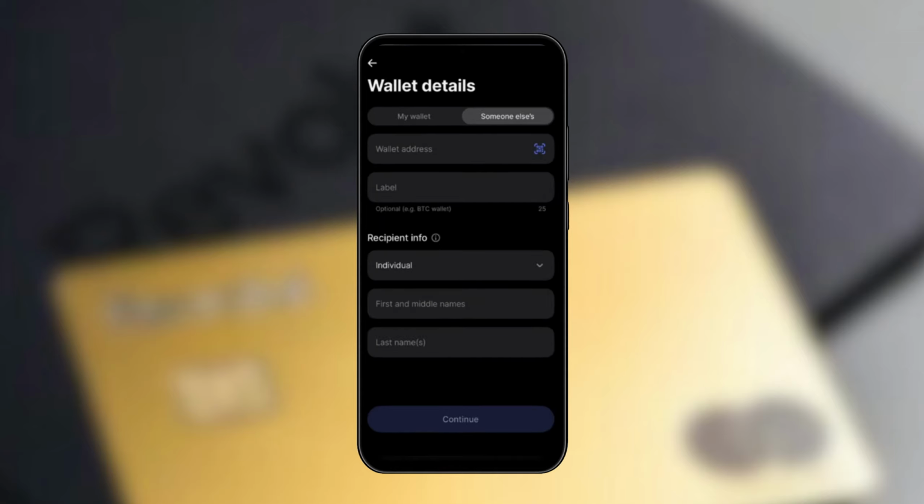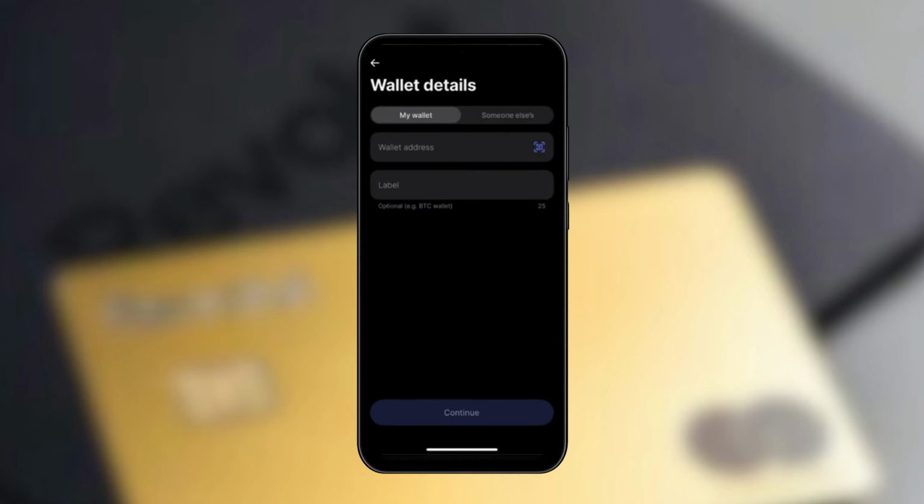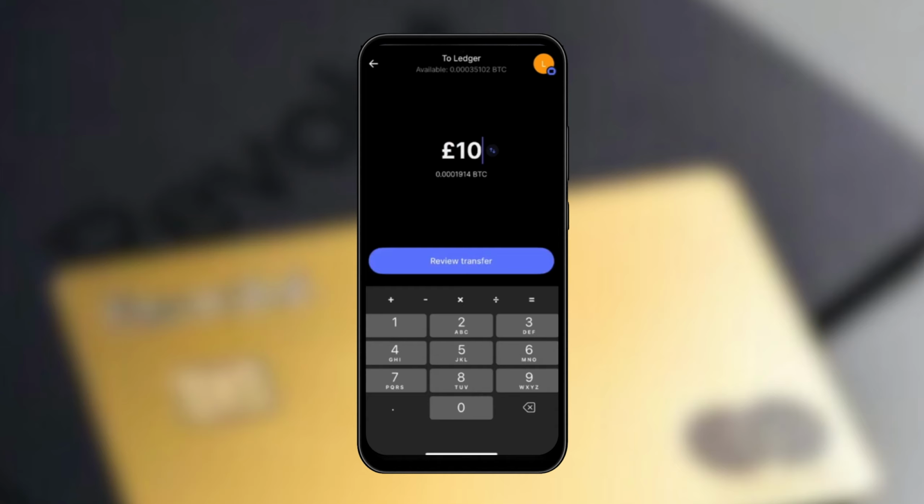Let's send to my wallet. Paste the Trust wallet address you copied earlier into the field provided. Click Continue, and your wallet address will then be added. Now, enter the amount of Bitcoin you want to send. Once that's done, tap Review your transfer.